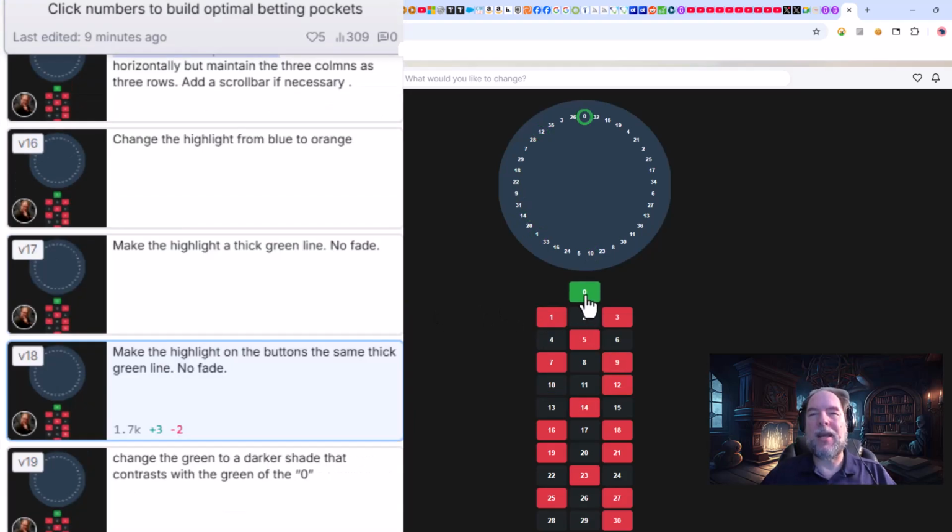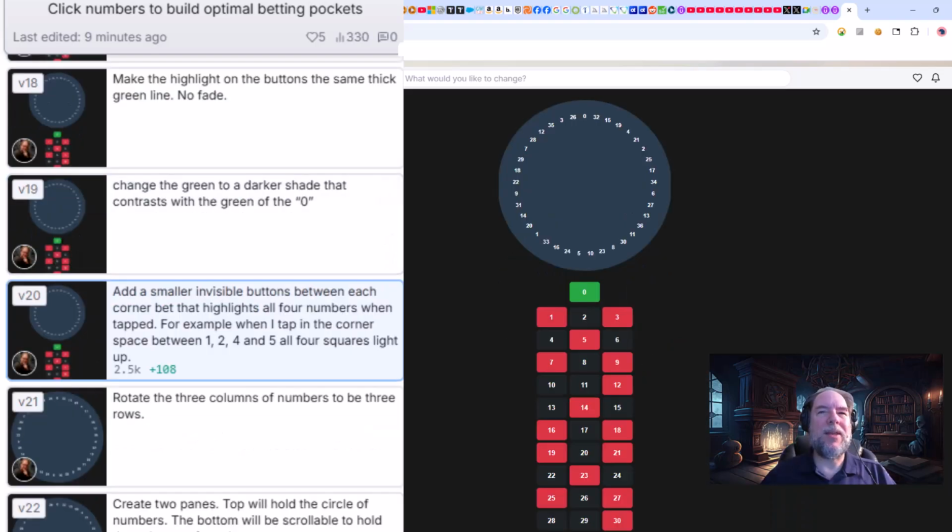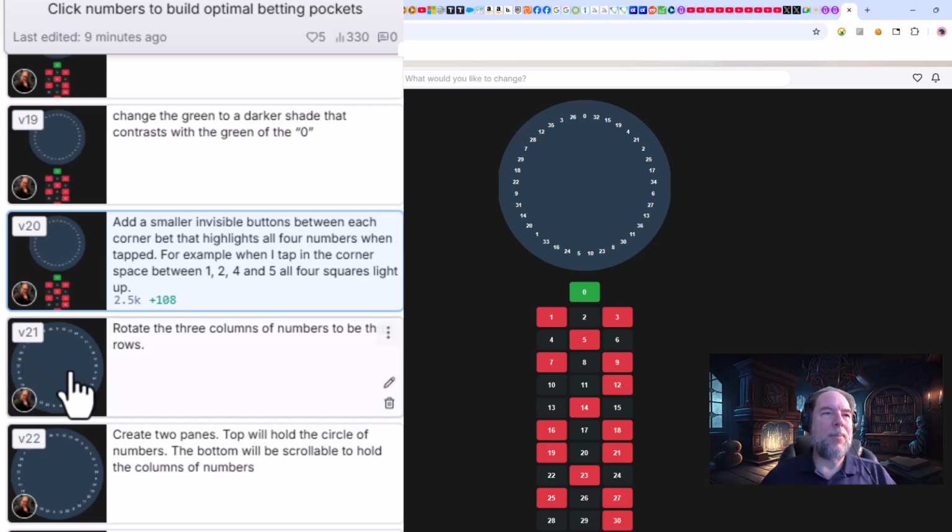And I click on this. You can't tell that it's highlighted because this green and this green is essentially the same green. So I told it, go and make this a darker green. Okay, so bit by bit, we're getting there. And then I tried to do this. I wanted to say, okay, what if I can put a button in between? I said, add smaller invisible buttons between each corner bet and highlight these so that if I were to click in the center, it would essentially highlight all 4 buttons over here. And it did not. So I gave up on that.